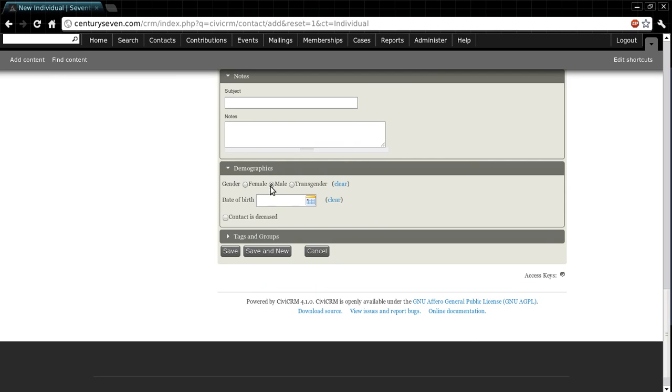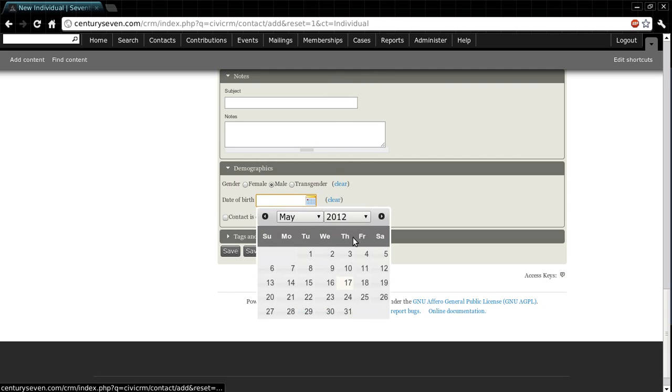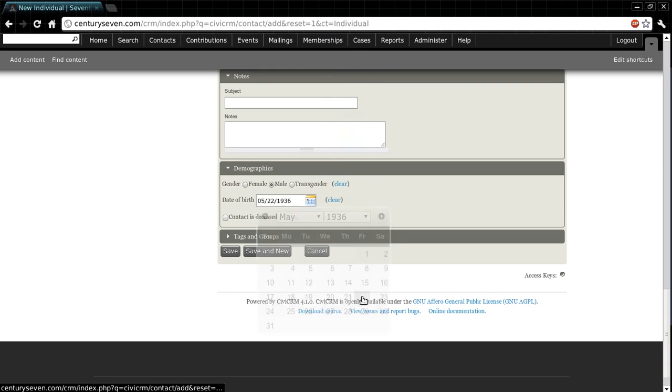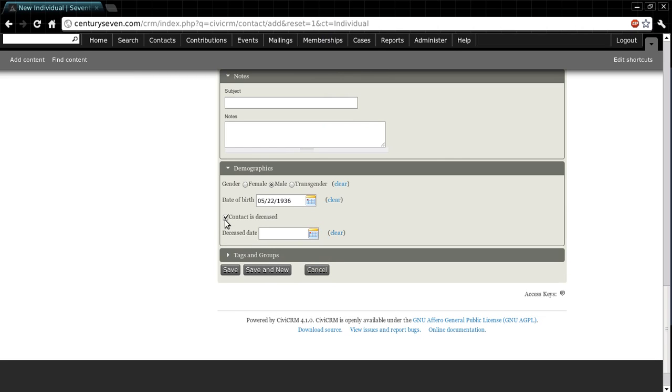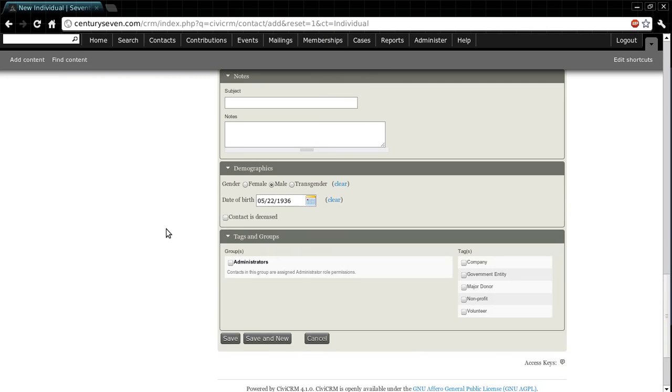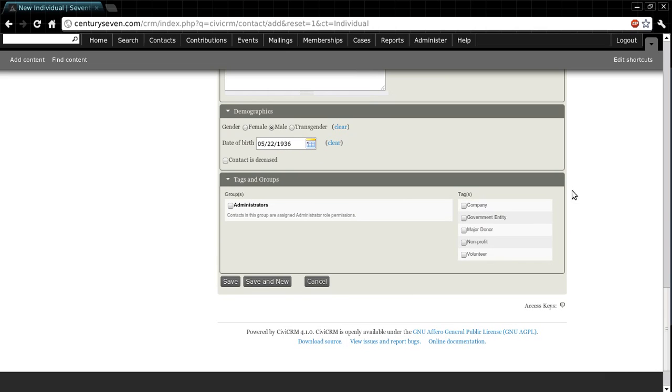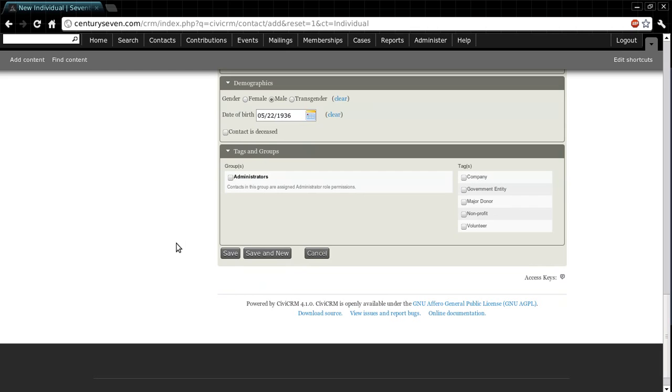Demographics: just enter that John is a male and he was born a considerable time ago. If the contact happens to be deceased or passes away, you can select that here, as well as select the date that the individual passed away. Tags and groups. Over here, these will probably get used primarily when you're inputting an organization, or if the individual happens to be a major donor, if you begin to use the system to track donors. If the individual is a user of the system, then you'll want to select administrator to ensure that they have administrative privileges. But we're not going to do that with John here.